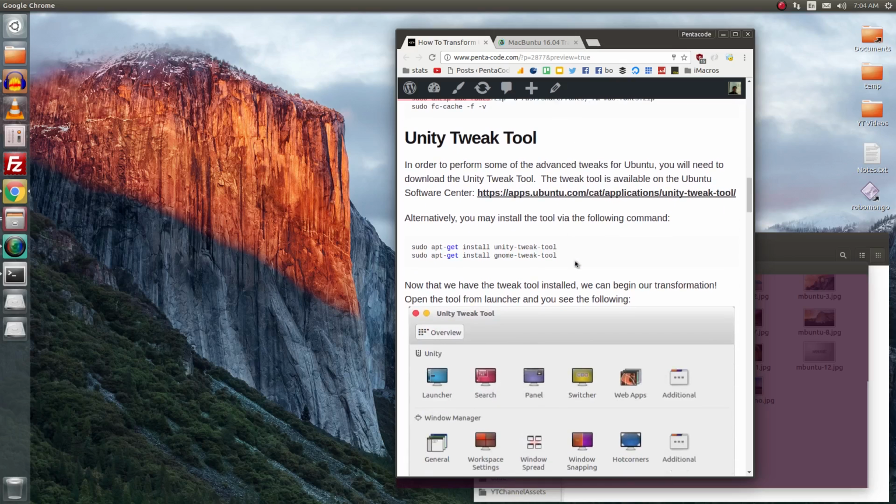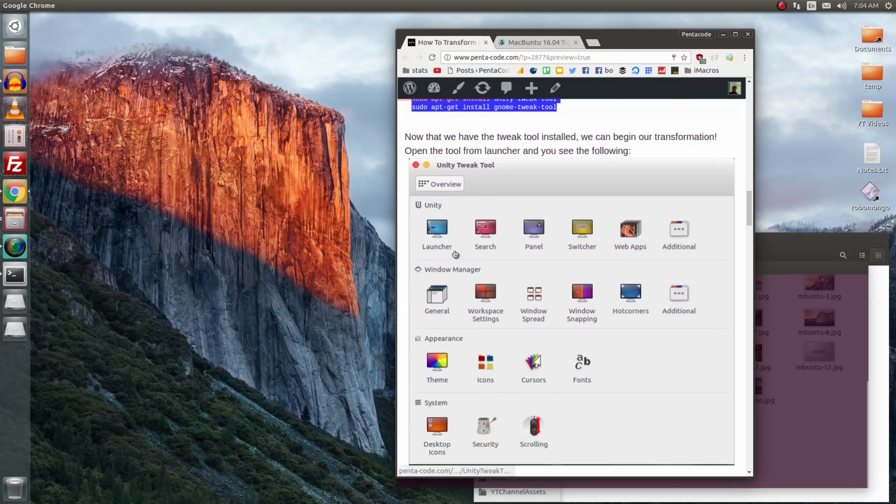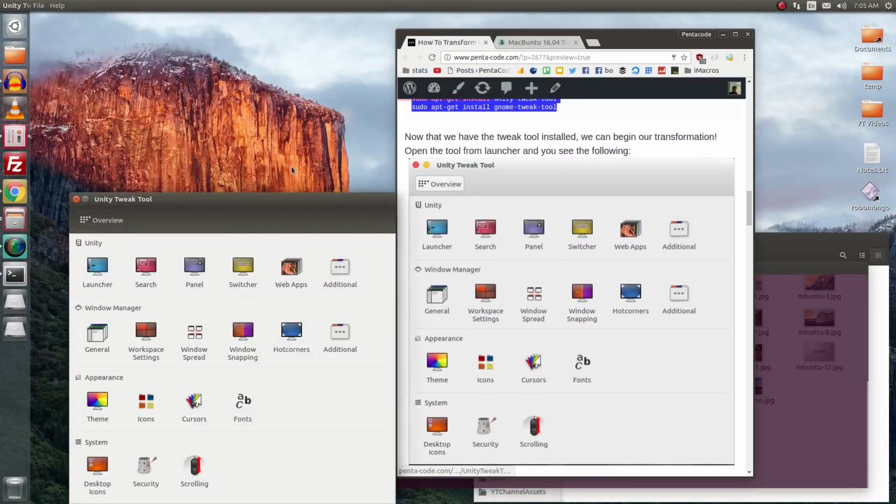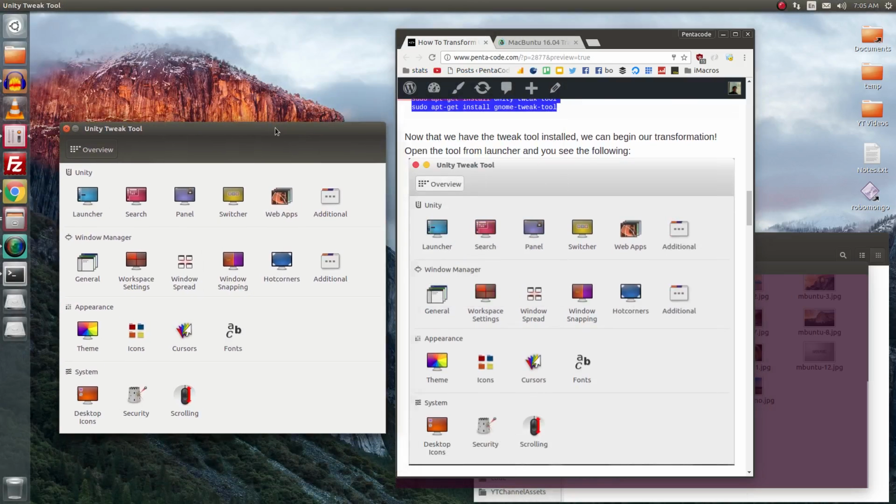Next, we need the Unity Tweak Tool. This is a great tool where you can further customize your computer, and you can use it to customize your theme, your icons, and the way the computer behaves in general. So you can download the Tweak Tool via these two commands. And once you have it installed, you can open it by searching for it, and then it shows up. Now you can use this to change the way your computer looks.